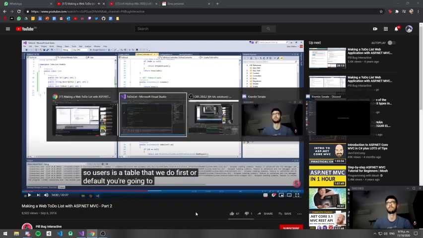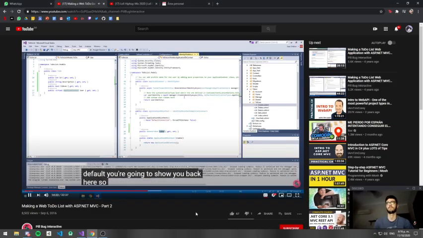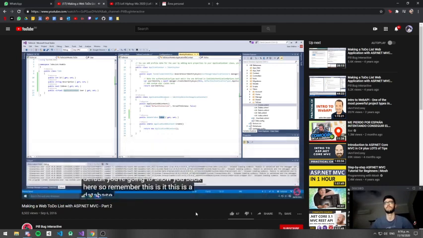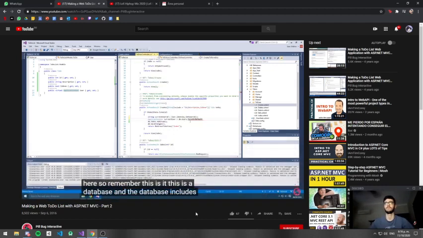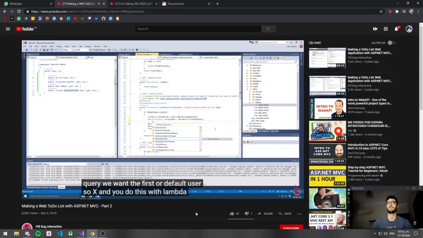Just going to show you back here. So remember, this is a database, and the database includes a table of users. So we're going to do a query. We want the first or default user, x, and you do this with lambda expressions.